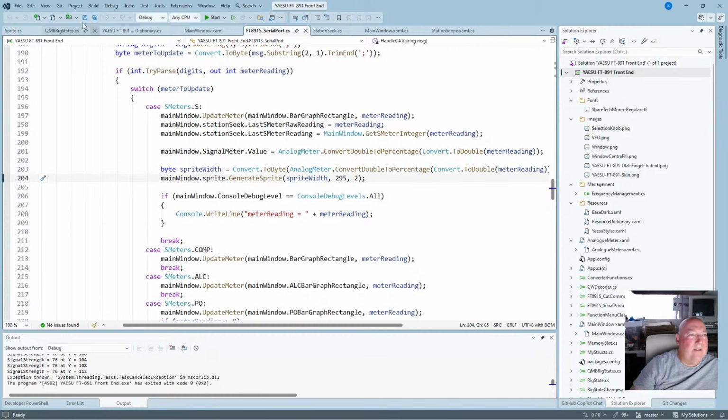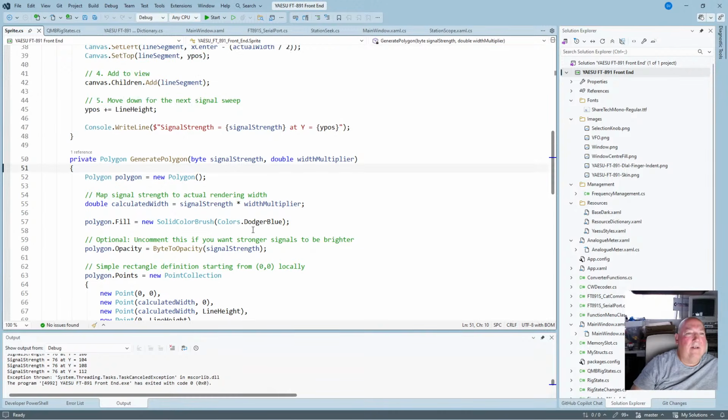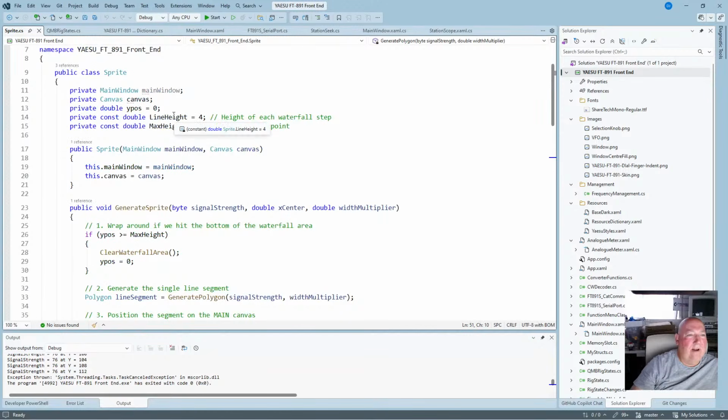So we've got to go to the sprite. We've created some routines already. So we've got some fixed line height. We've got some line height here. Where are we getting line height from? That's a good question. We're not getting it from anywhere. So how is it getting line height? It's a global variable, so we can change this value. I'm going to change it to 1.